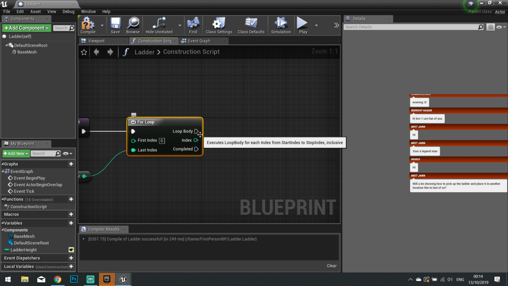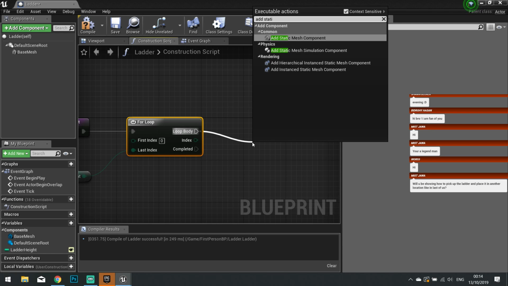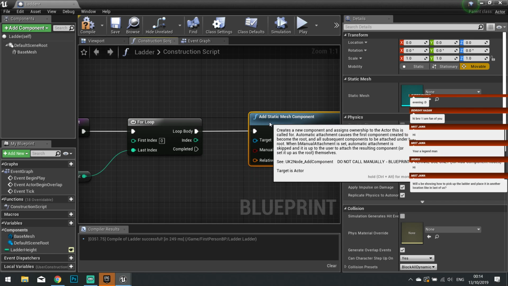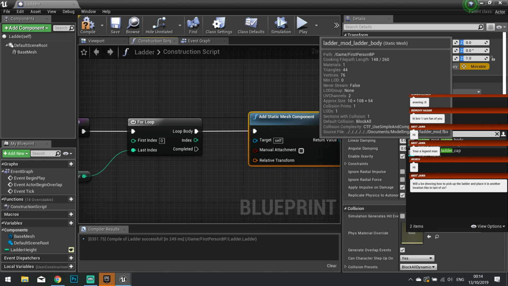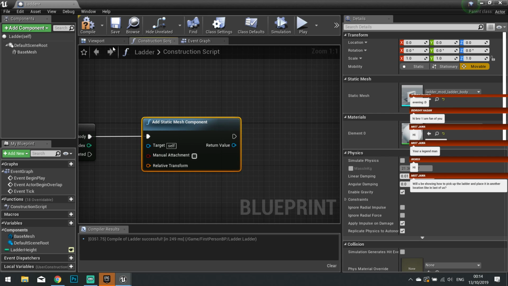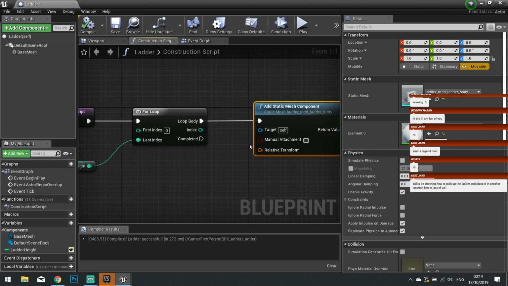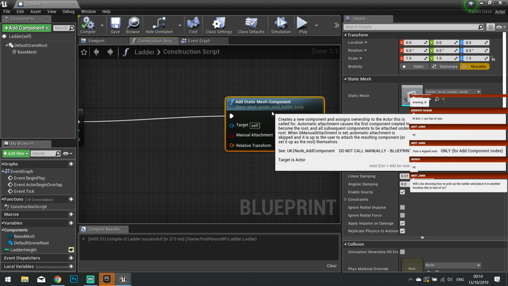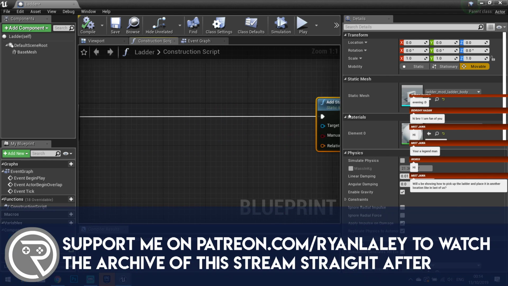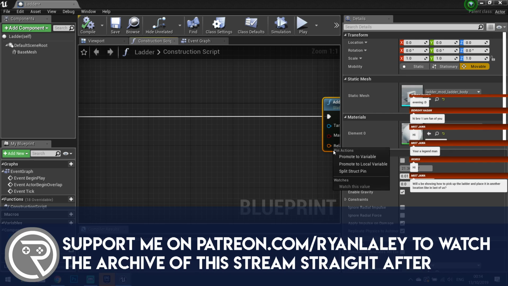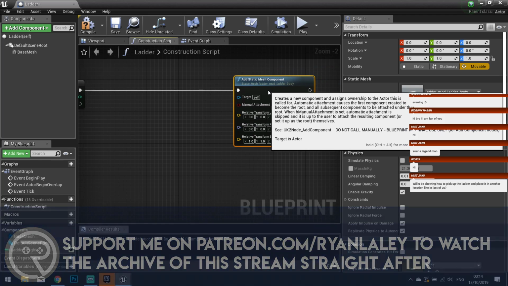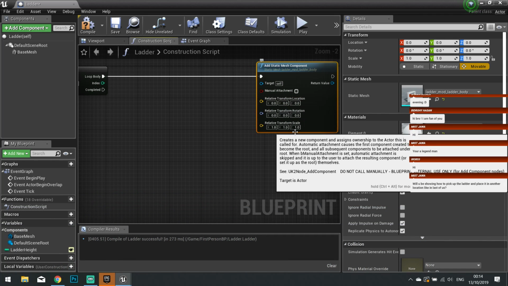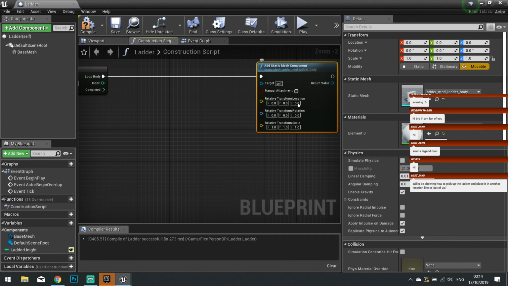Then on each one, we're going to add static mesh component. I'm going to choose a ladder step body bit and leave it like so. So the transform is what's going to change. So the transform here, I can split this. I'll right click and split, and I've got the location, rotation, and scale. So the location is the thing I'm going to change in the Z.